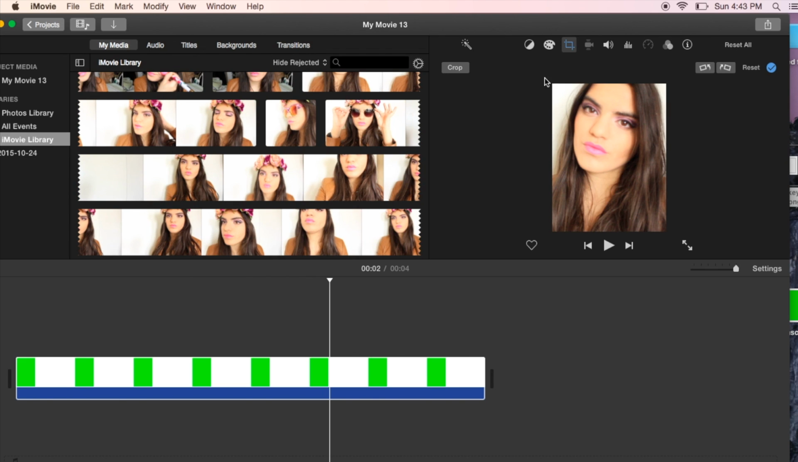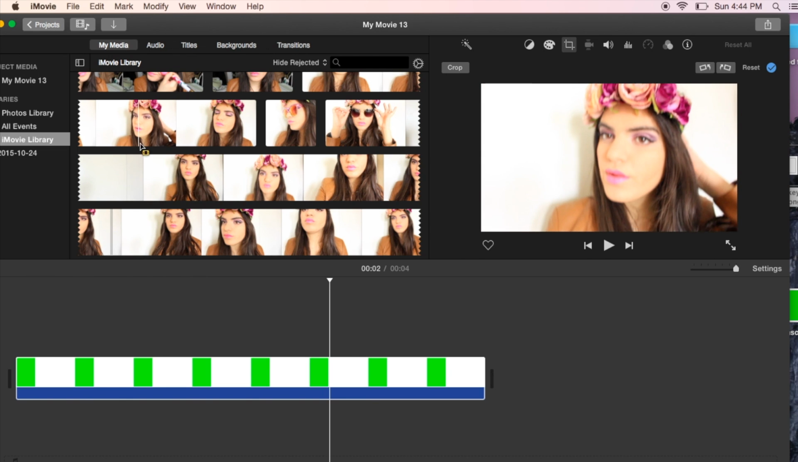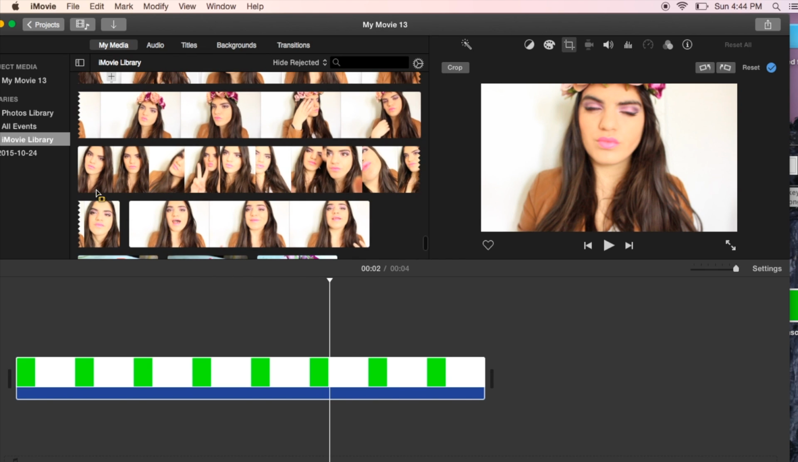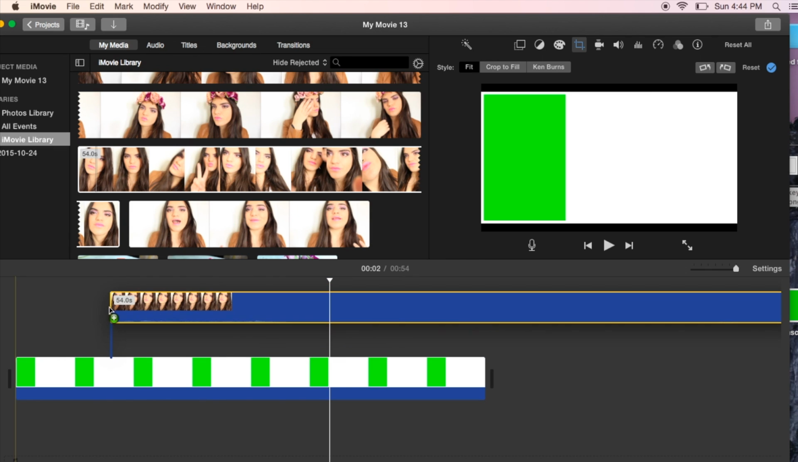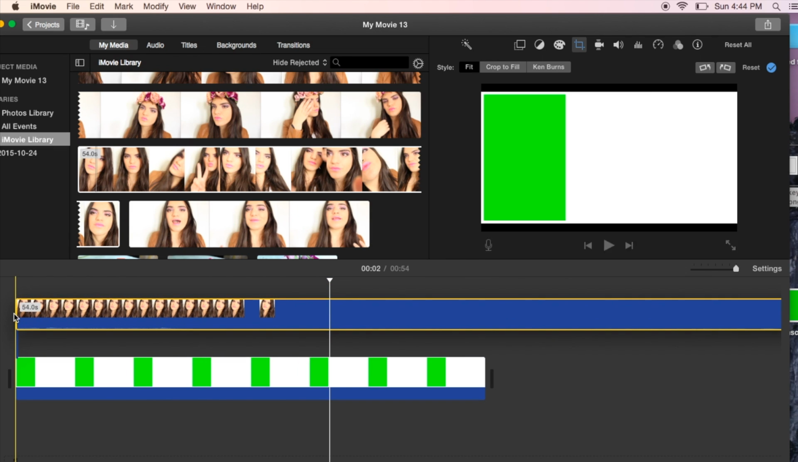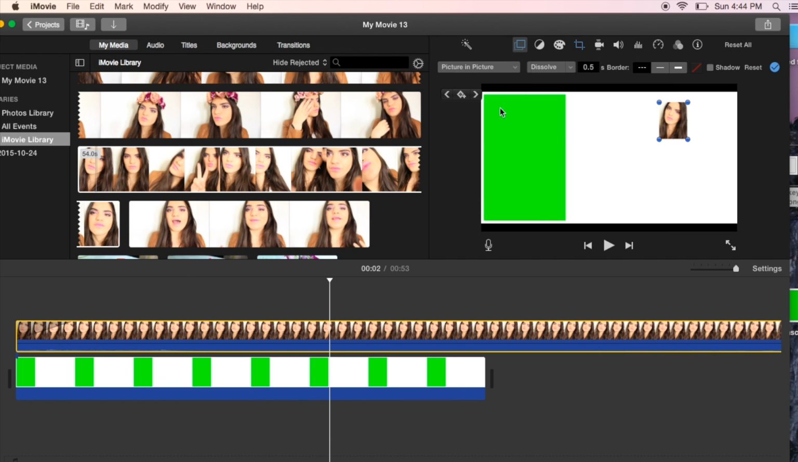And I'm going to click enter. Now I'm going to look for it because I couldn't find it before. Once I've found it, which is right here, I'm going to drag that over onto the collage photo. Now that I've done that, where it says cutaway in the crop option, I'm going to click picture in picture and drag this over the green screen photo. I'm just going to put it in place where I want it, and I'm going to drag it down.